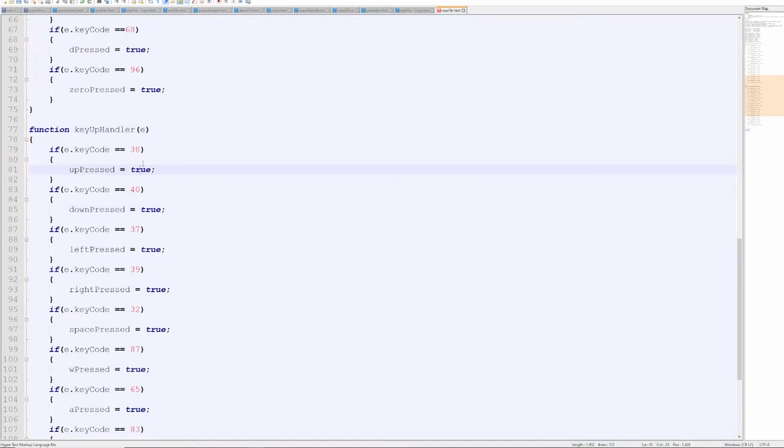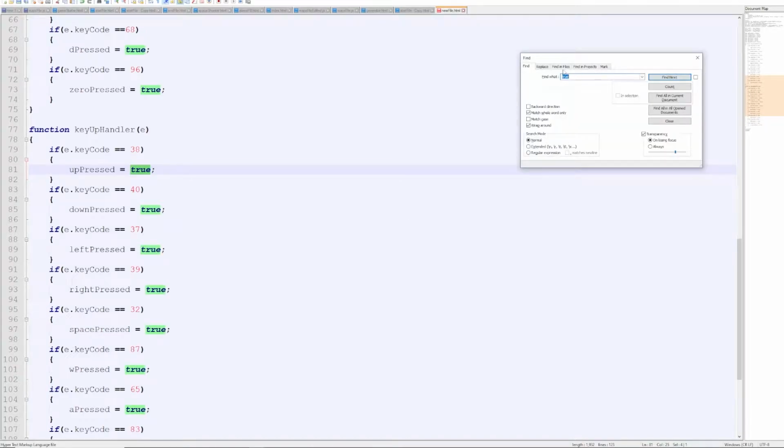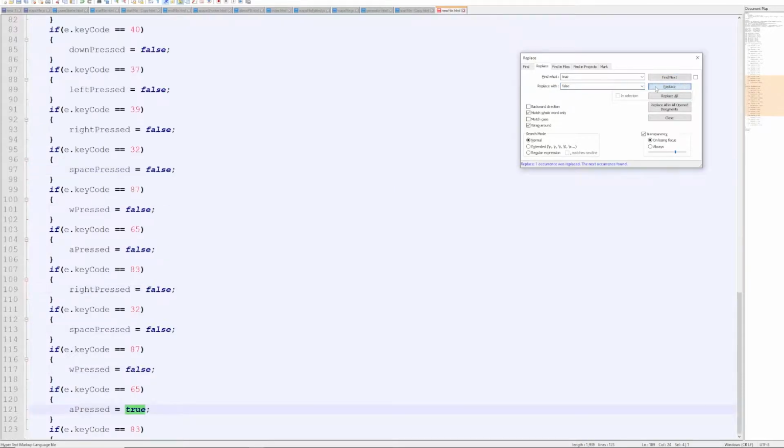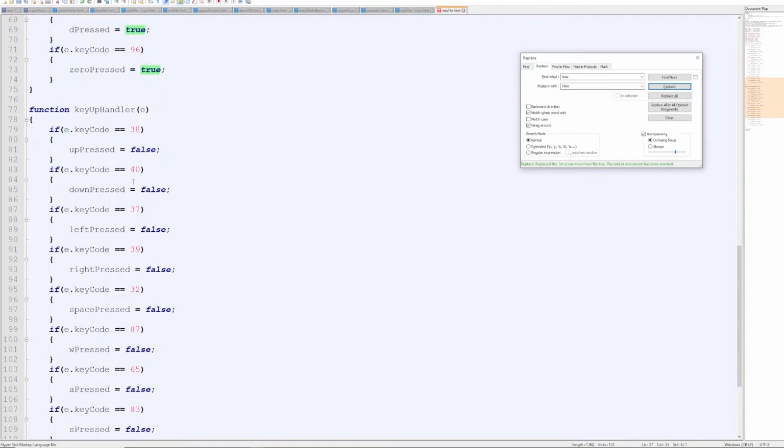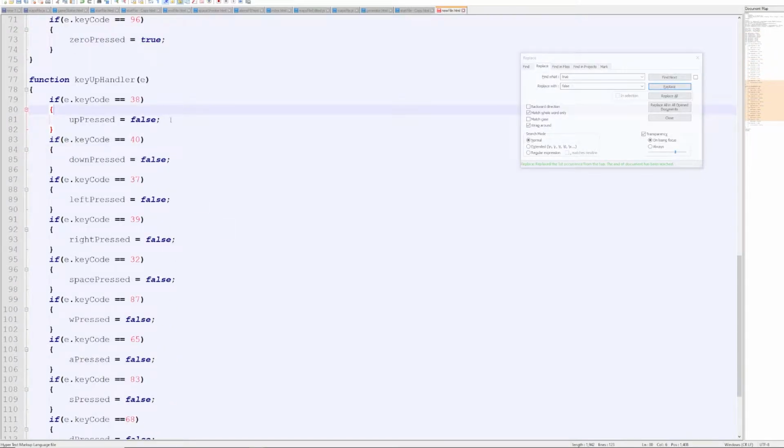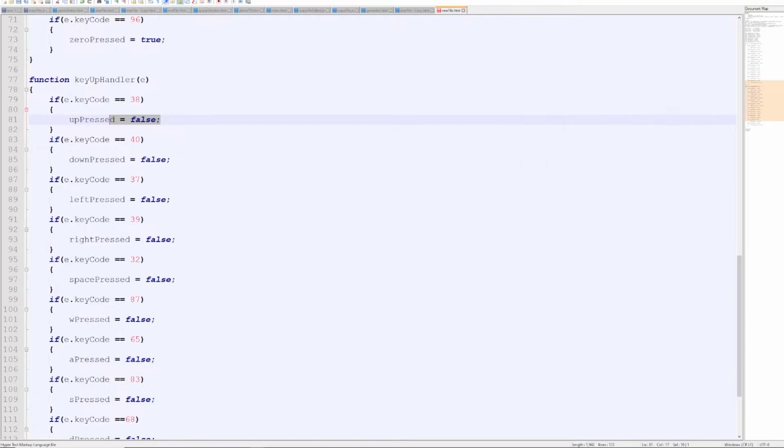and here we're just going to find and replace trues, find false, and find trues and make them false. Okay, so basically this is when the key has been released, we're going to set it equal to false.